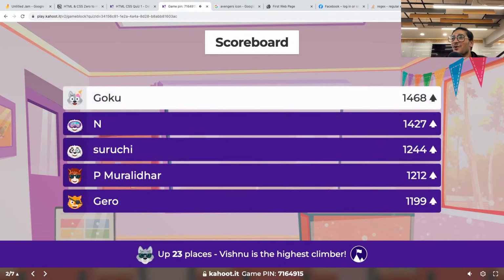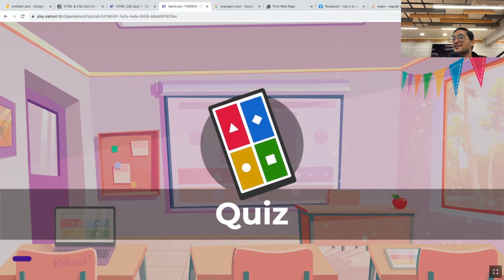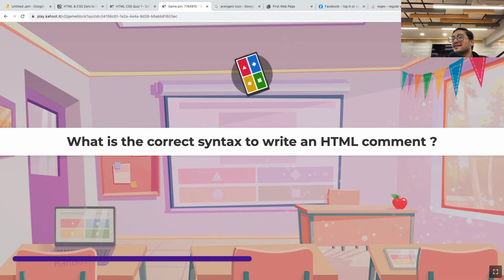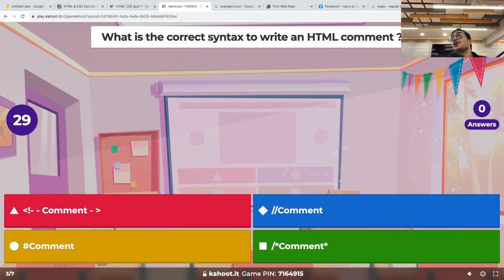And right now he's on top. Okay, now Goku is on top. Okay, we have a really powerful person here on top. That's good. Goku. Let's go. Next. And the next question is, what is the correct syntax to write an HTML comment? Sorry, comment, not document, comment. Okay, let's see. It should be easy, guys. You have seen me commenting every day. Not every day, only 2 days, but that's every day for now.